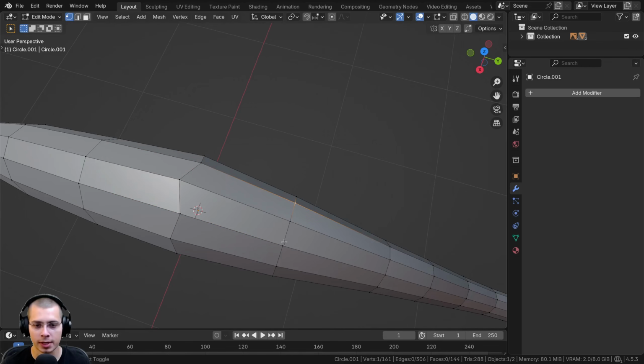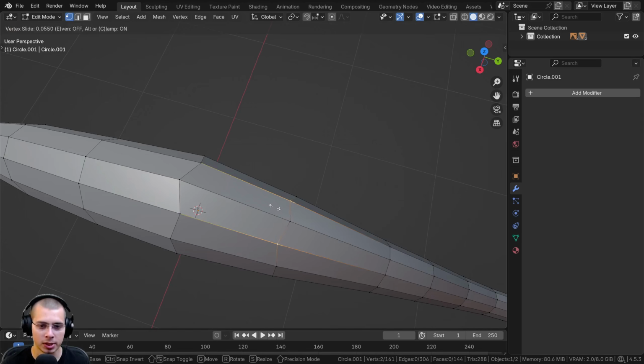And then if we select this vertex and this vertex, we'll double tap the G key and edge slide them in. So it's a little bit more of a round shape. We could also select this vertex, double tap G, and then edge slide it out. Select this vertex, double tap G, and edge slide it out.